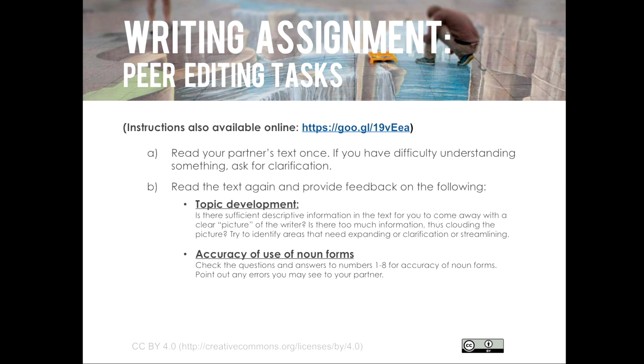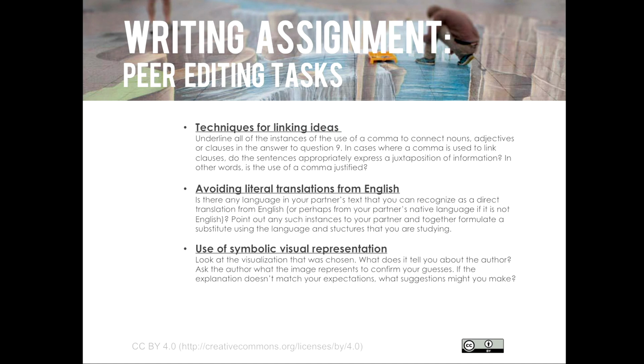Because obviously they create a questionnaire and then they give it to a partner to give the answers, right? Then techniques used for linking ideas. So here has to do with punctuation. Underline all the instances of the use of a comma to connect nouns or adjectives or clauses in the answer. In cases where a comma is used to link clauses, I can't read this very well, sorry.